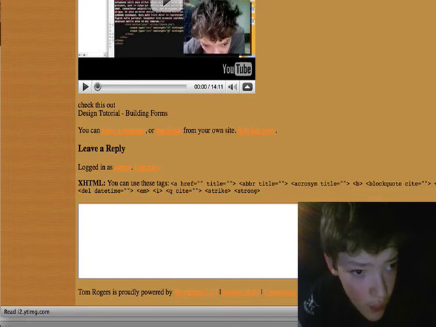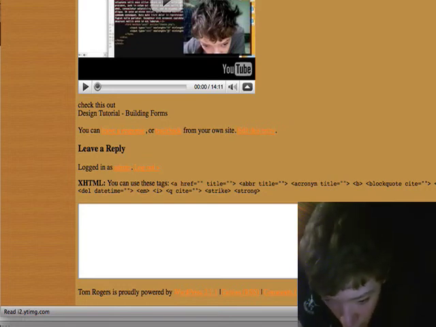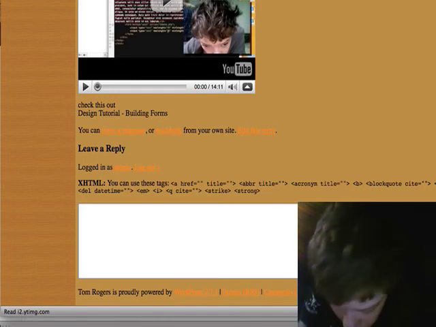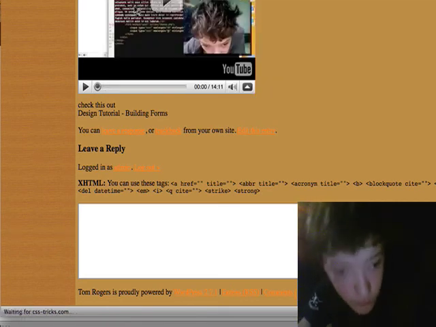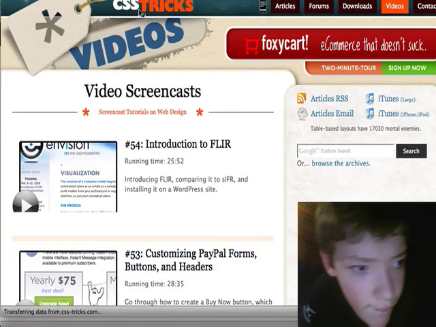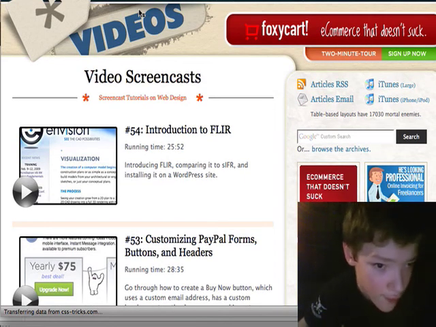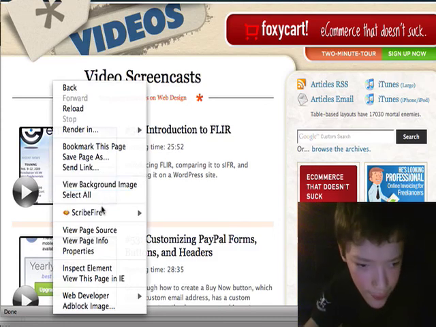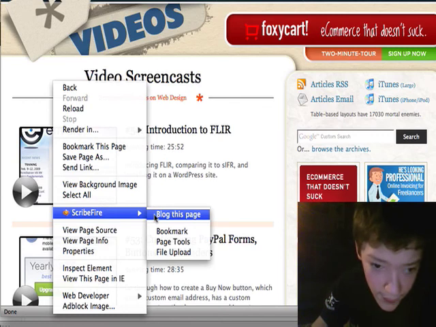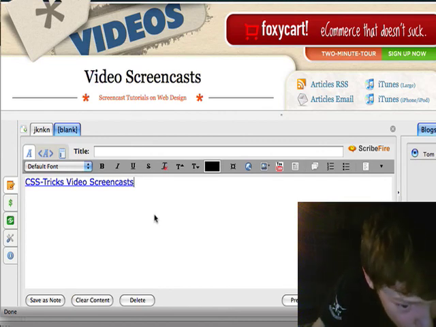Now, it recognises when I'm on my blog. But say I was on an interesting website like CSS Tricks. I could just hit the page and then right click anywhere on the page, and you see it adds a ScribeFire option. I can hit blog this page and it populates the link, so you can blog right from within about pages there.